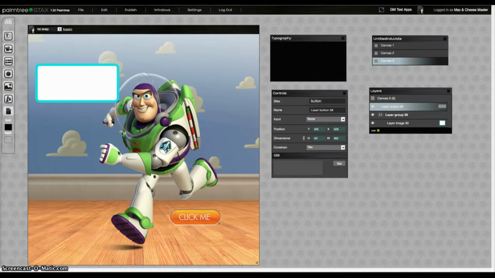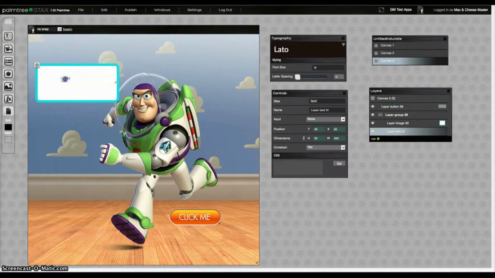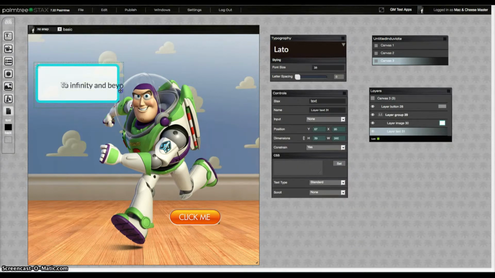And after I've got the speech bubble where I want it, I'm then going to drag in a text control into the group and I'm going to type in the text I want to appear when the button is clicked. I'm just going to quickly type in "To infinity and beyond", there we go, and I'm just going to scale the text so it fits into the box nicely.